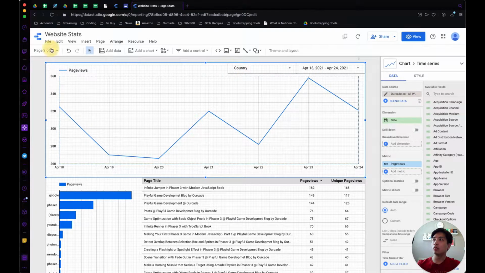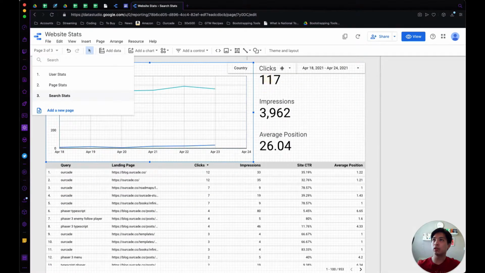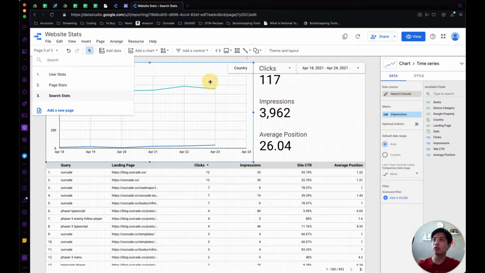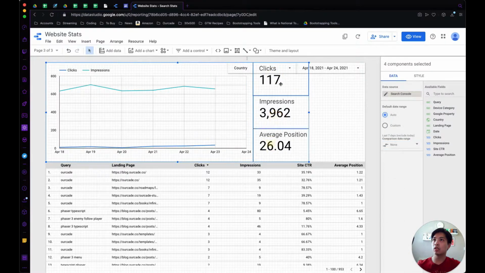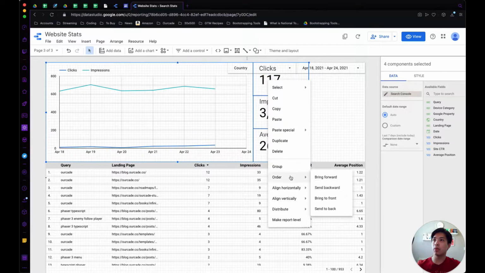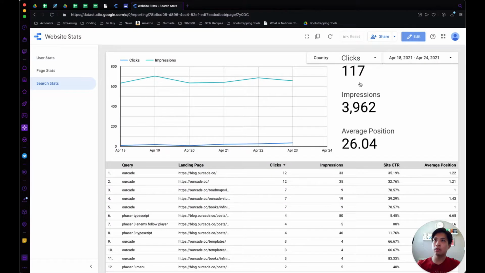And then we will go over to the search stats page. It's the last page. You'll notice that clicks is in front of it. So we'll take this, we'll hit the shift key, select that, select all these. Let's send these all to the back. And then just real quick, test it, hit the view icon. Can you select the clicks? No, not yet. Let's actually edit that.